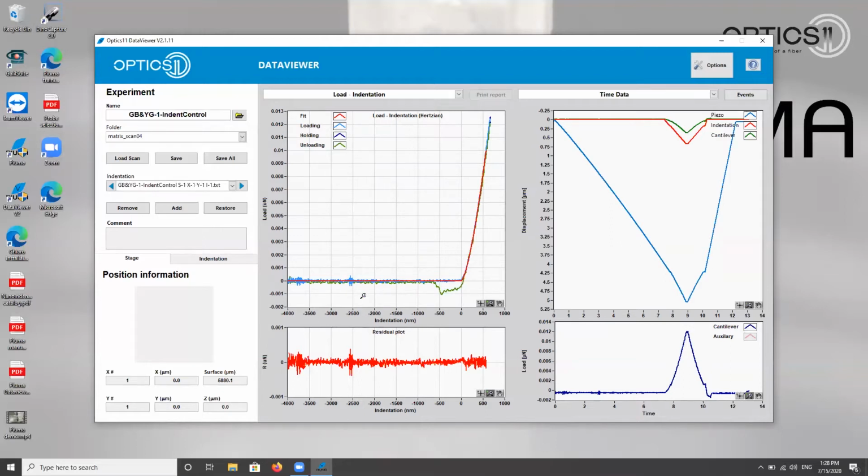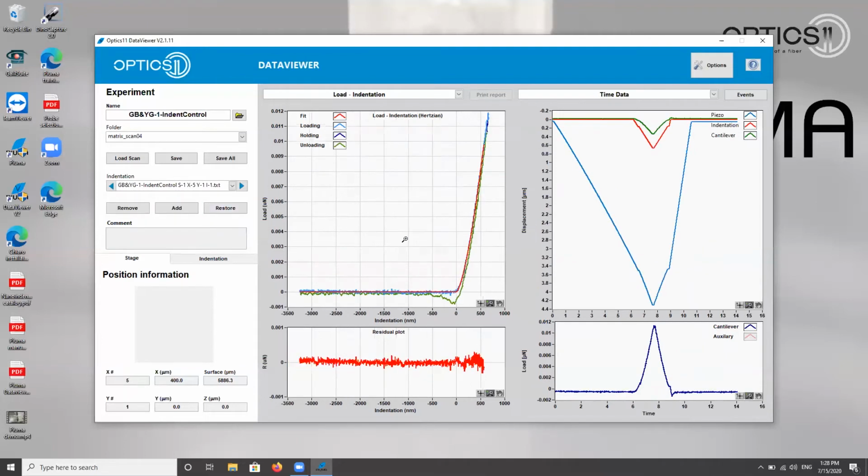The particular curve that we're looking at right here is this one. So this is a 5x5 matrix. And so this is X1, Y1. And if I click on this pull down, you'll see there's X1, Y2, X1, Y3, until we get to X2, Y1, and so on, all the way down to X5, Y5. So I can select any one of those that I want to look at, and it's going to pull it up into the data viewer.